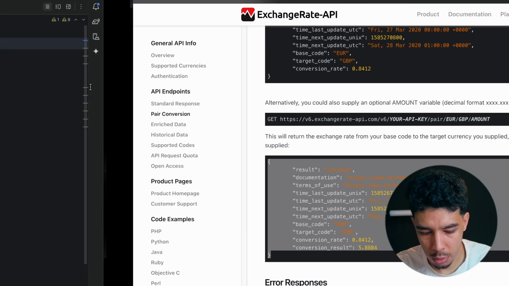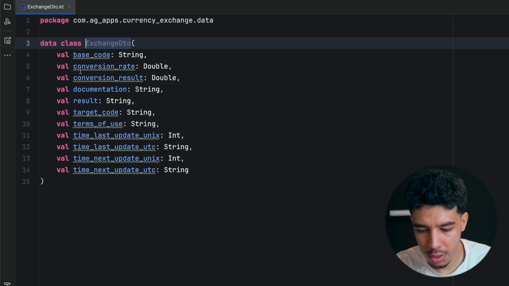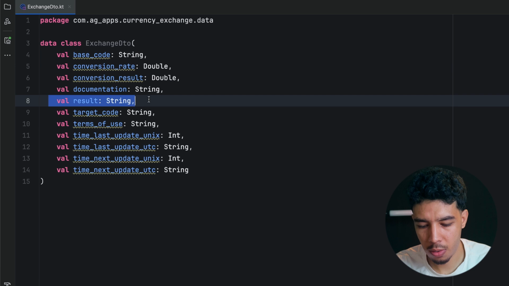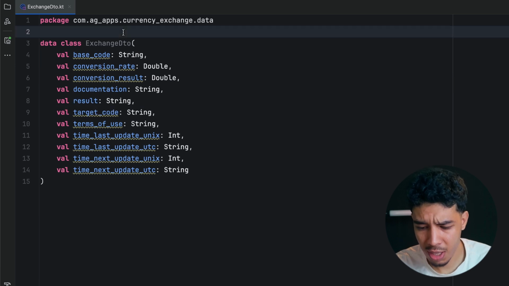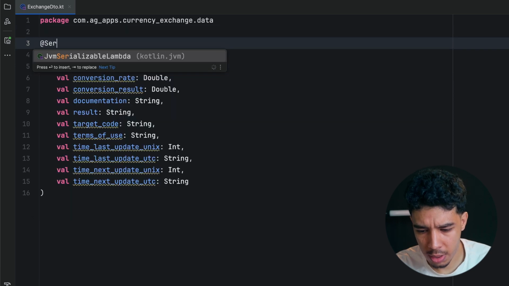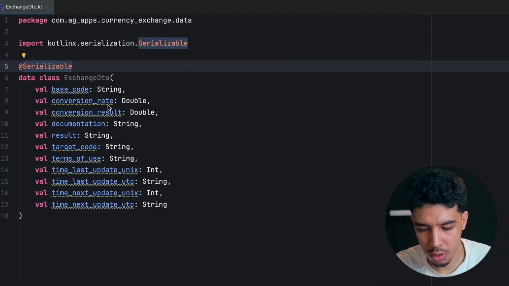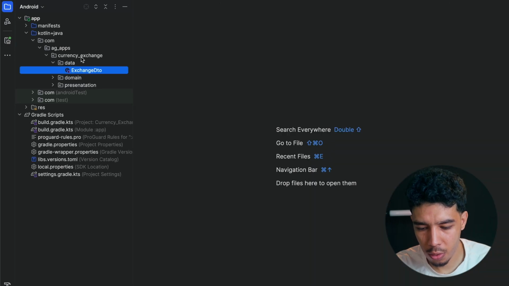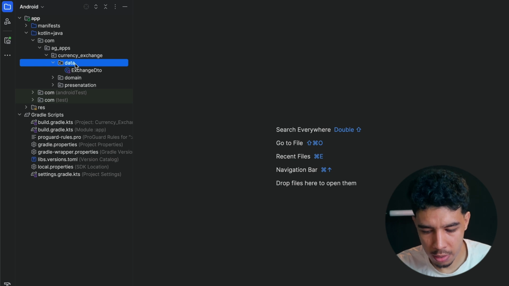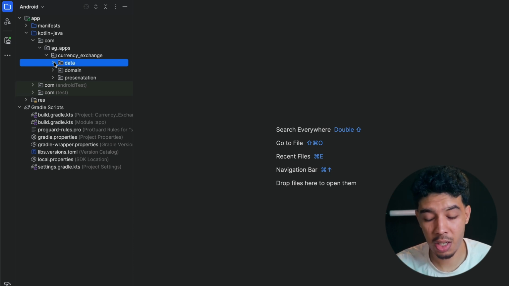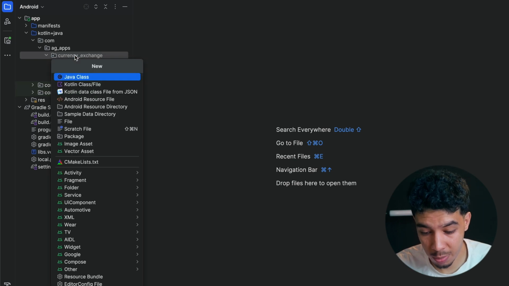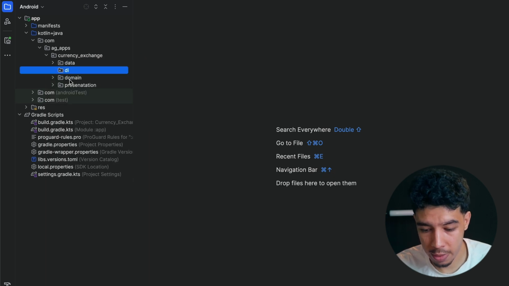So it's exactly what we see right here. We have a lot of things, but actually the only thing we want is the result, but we just skip the other things. And for Ktor, we need to annotate this with serializable so that Ktor can convert the JSON response that it gets to this data class. And then we want to go to our data layer to create the repository. But for the repository, we need an HTTP client, which is of course a Ktor HTTP client. Let's do that first by creating a new package called DI to provide that right here.